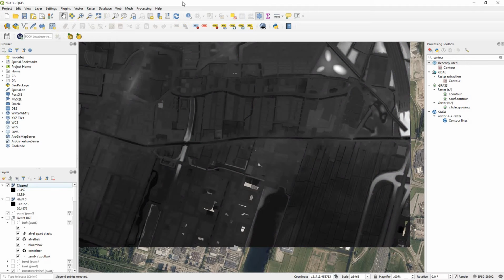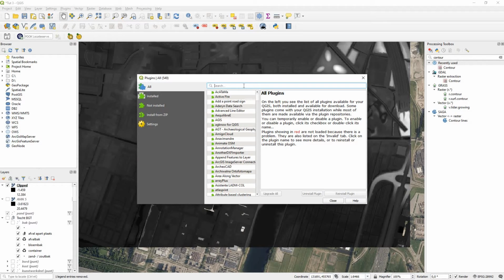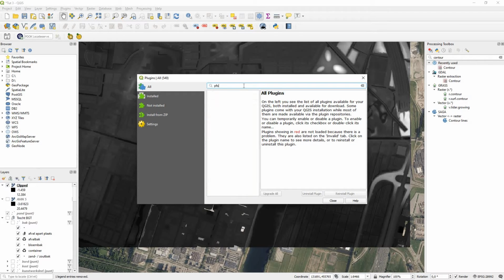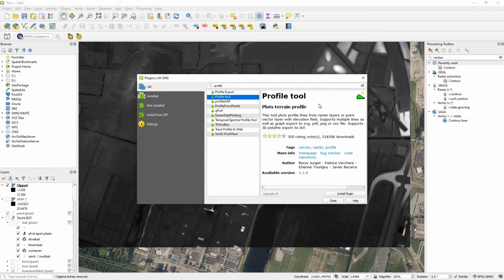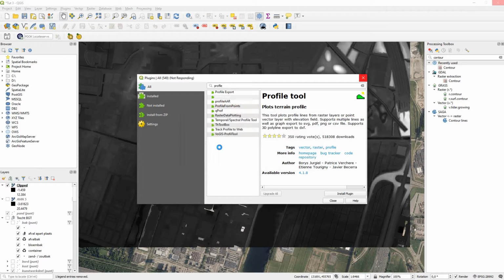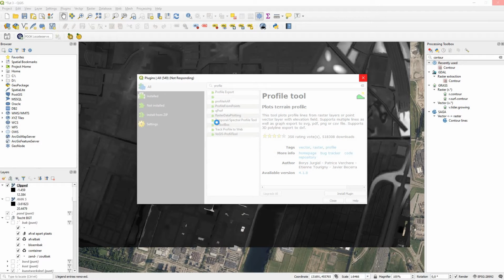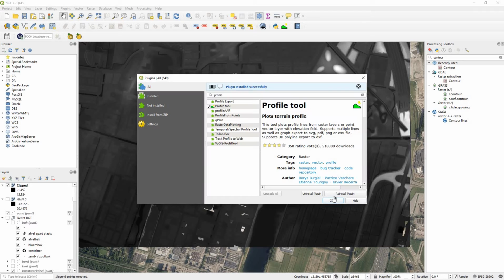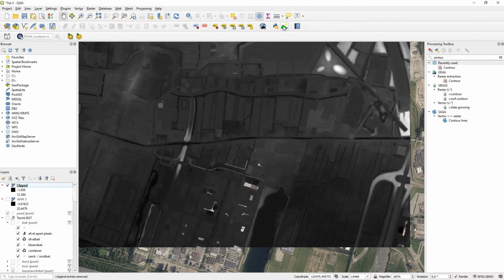I'm going to make some sections. So we go to plugins, manage and install plugins. I believe it's called Profile. Profile tool, yes. Install the plugin. Okay, something's going on. Okay, it should be here, this button.